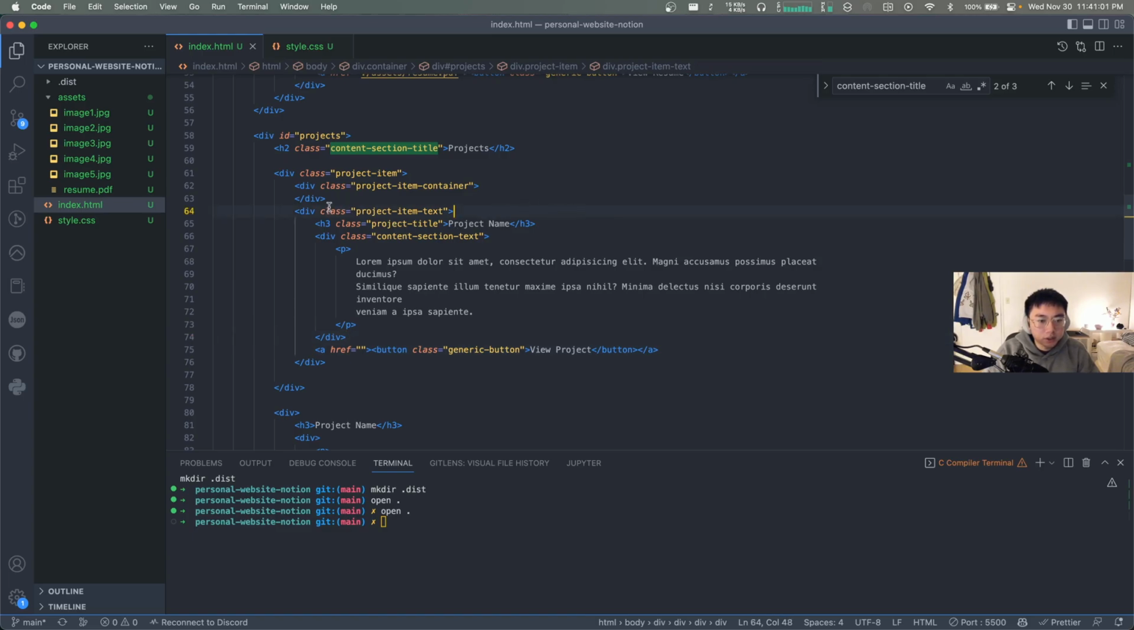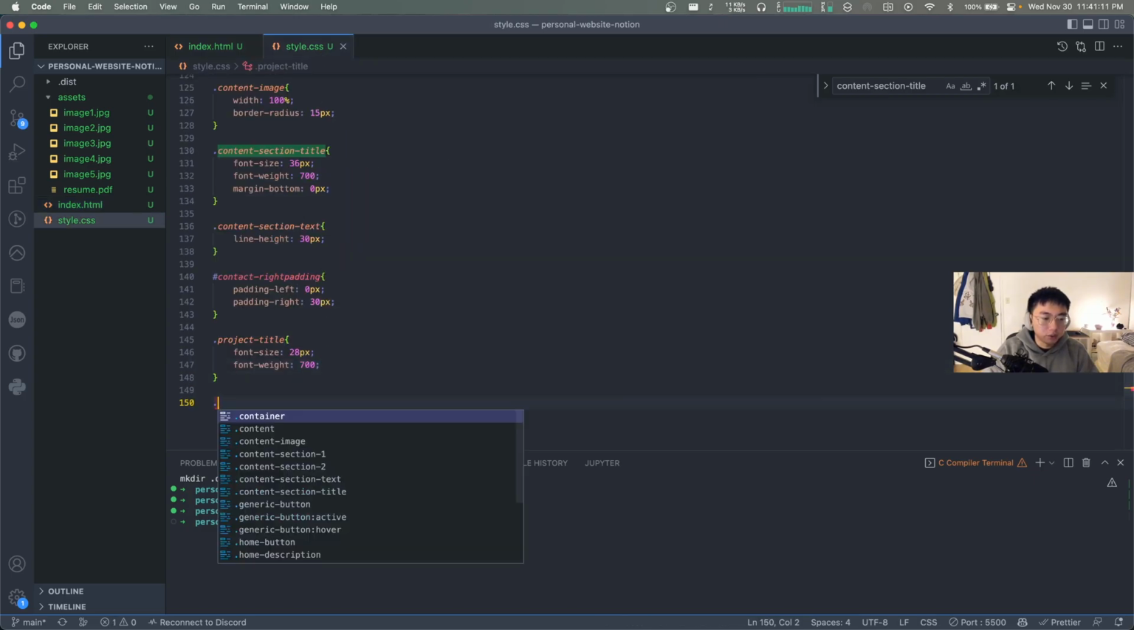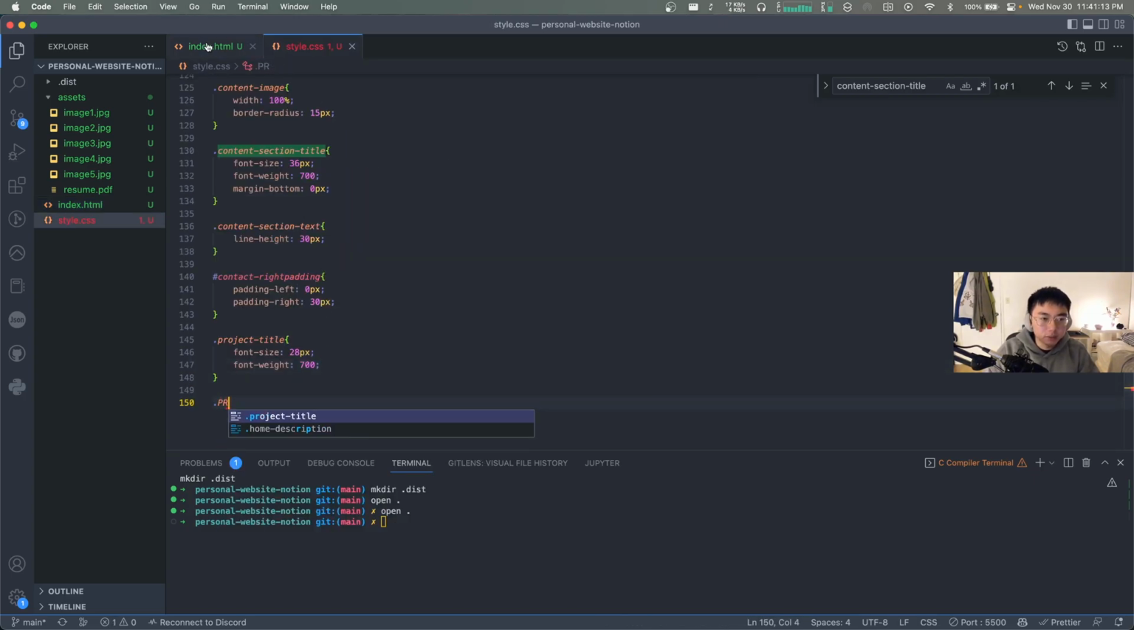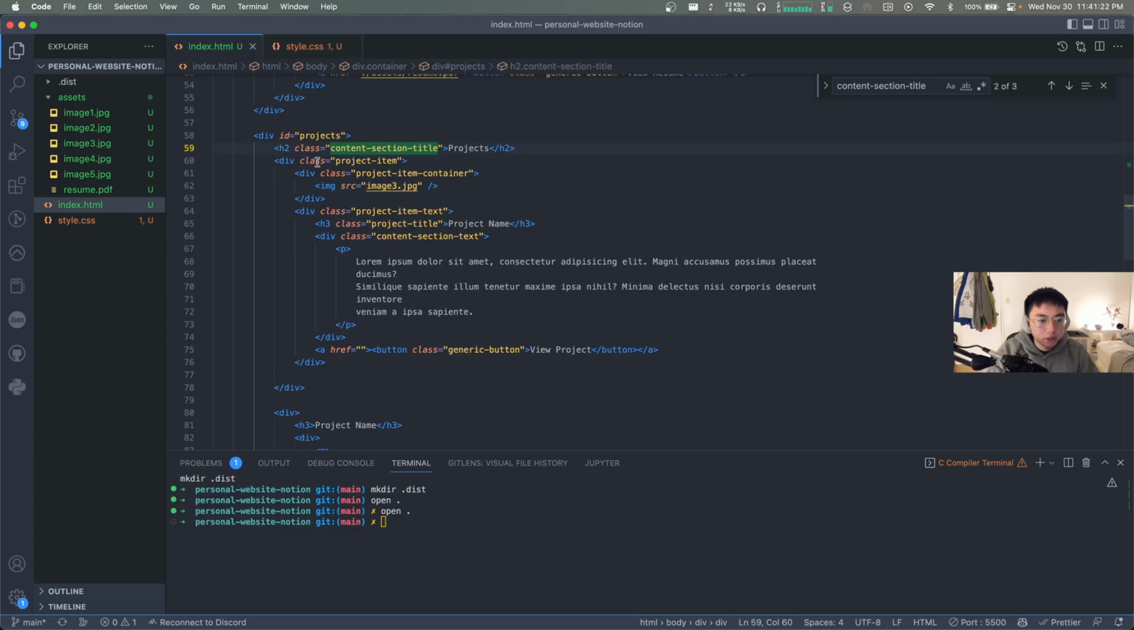Okay, so we want to create our image with our src. Let's do like image 3. I don't think we used that yet. Okay, so for our image project container, you guys can probably guess what we're gonna do. Very similar to the other stuff, but we just have to create a flexbox.